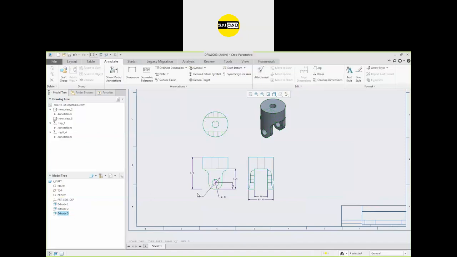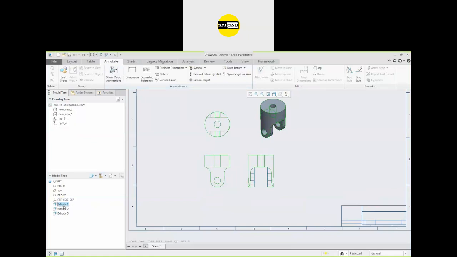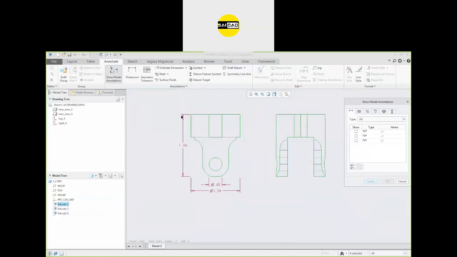Like, I don't want the dimension right now. Go to the model item. You can just select. Okay, go to here. I just want the dimension from this extrude. So right click and Show Model Annotation. You will see that when I created this, I created these dimensions only. So I can choose whichever dimensions I need and click Apply.